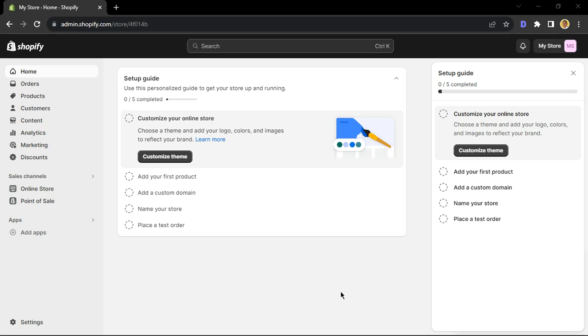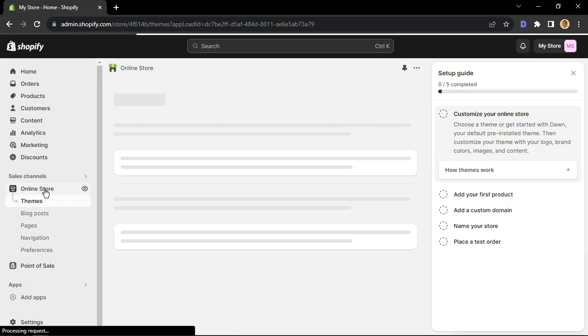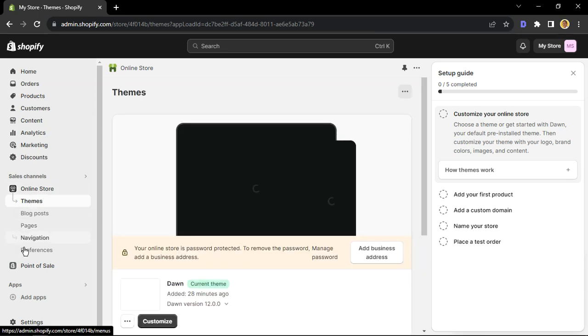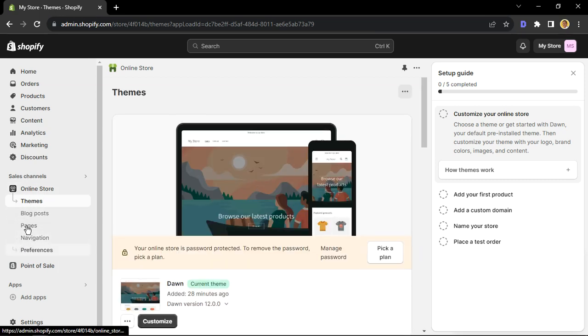So as you can see here, I am at my fake store's dashboard. And what you want to do, actually, you want to stay at your home and navigate to the left panel, as I've already done here, and click on online store. So after you've clicked on your online store, you see there are multiple drop downs that will appear right here.